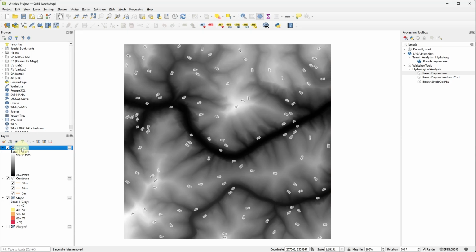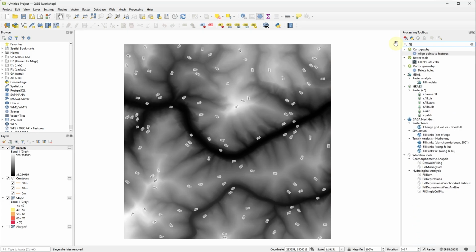One thing to note is that there is an alternative to breaching depressions called filling sinks or filling depressions. If you type fill in the search box, you will see a few of these algorithms. If you look online for tutorials around stream creation, you'll probably find recommendations to use the fill approach. But for the steep country in the Blue Mountains, I've generally found that BreachDepressions is the better approach, so that's what we're using today.